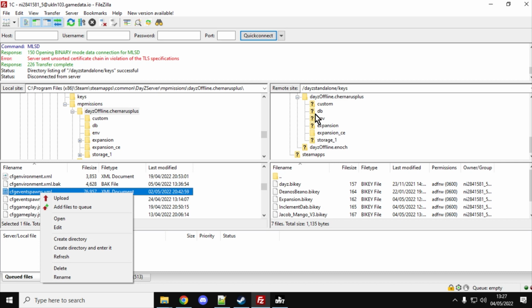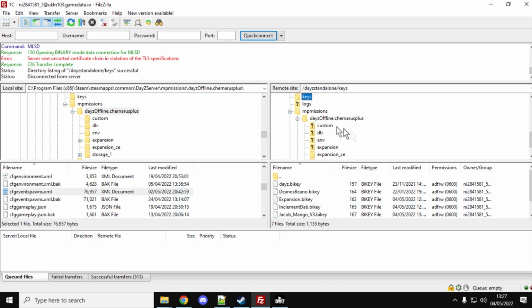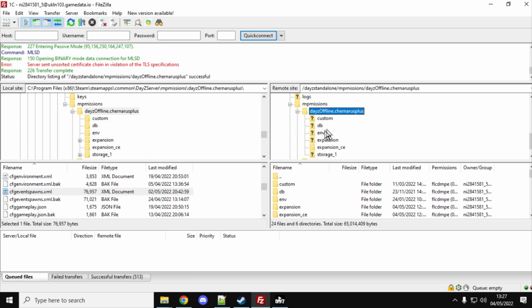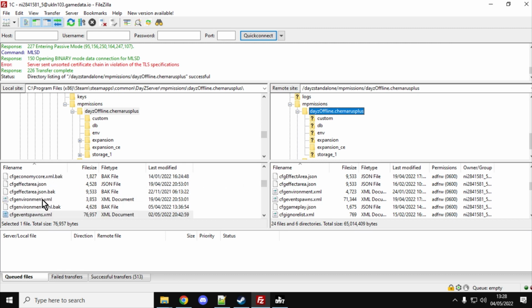I mean, we're in the wrong folder on the right hand side. I do apologize. There we go. That's where we should have been. So we would have uploaded CFG event spawns to that and CFG environment to that one, so they're in there.